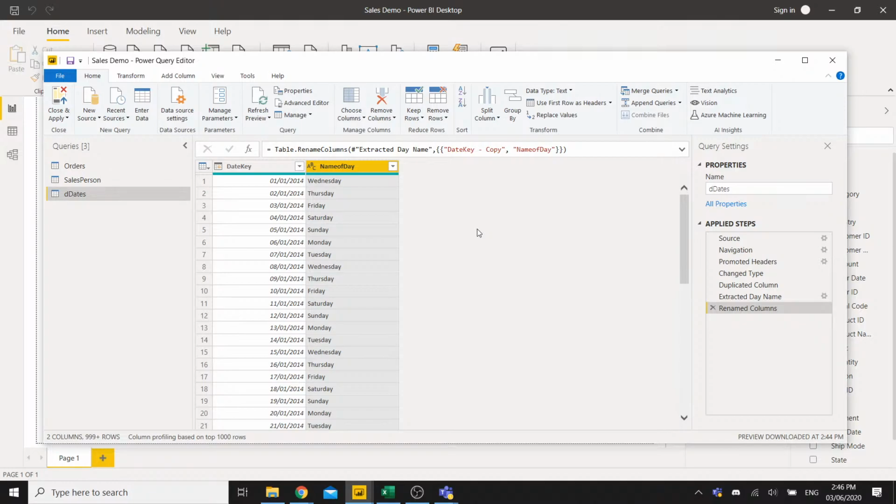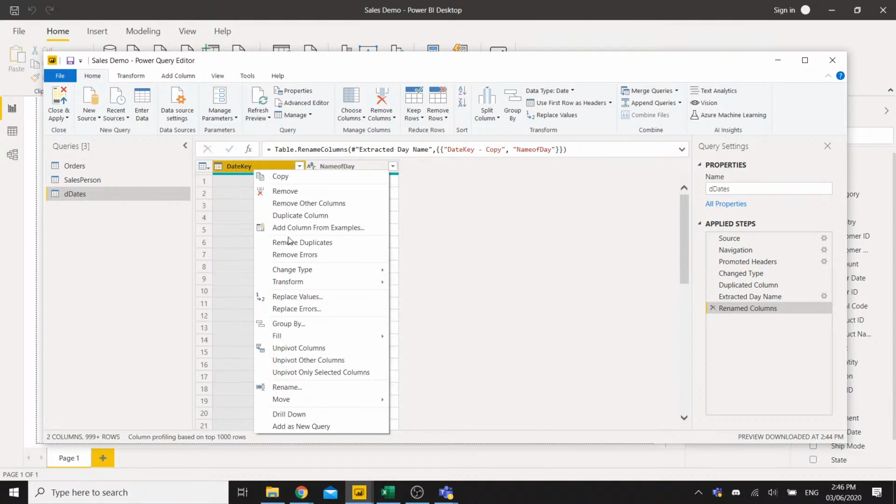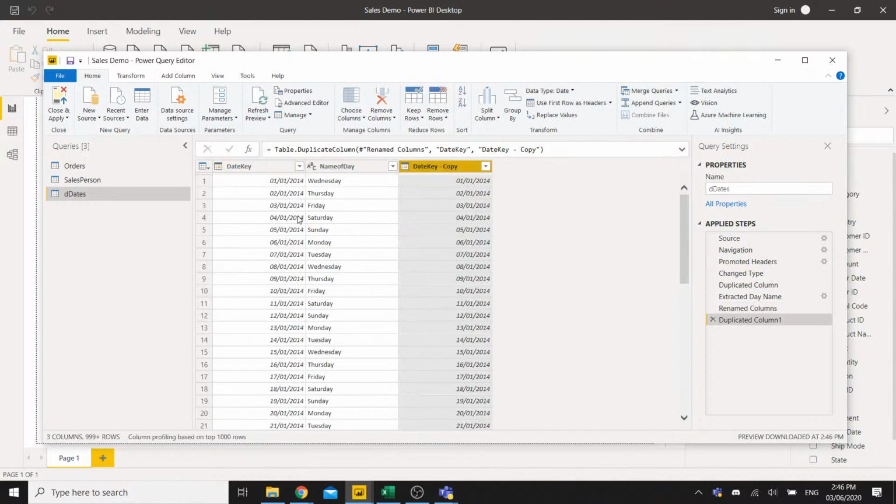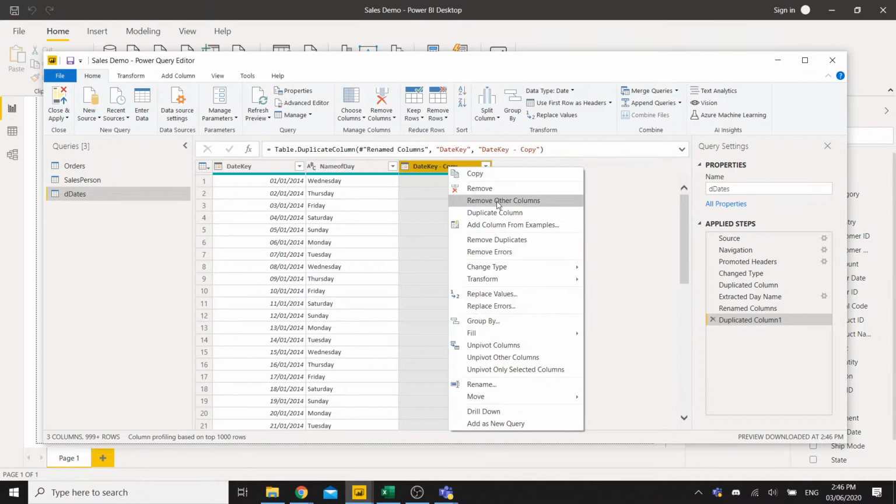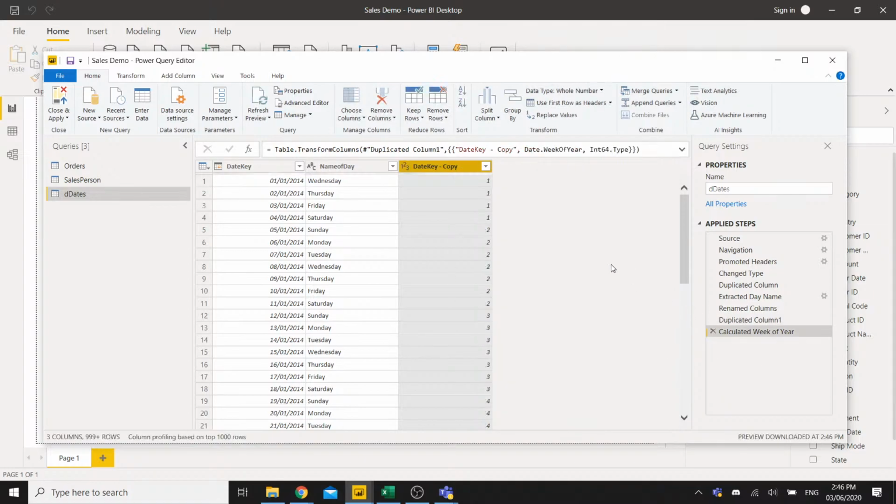Okay, so let's duplicate this a bit more and let's see what we get. So duplicate column, and here we want to extract the week of the year. So there are 52 weeks in the year, and we want to know the week number. So week of year, click that, and magic. Right, so we name this week of year.